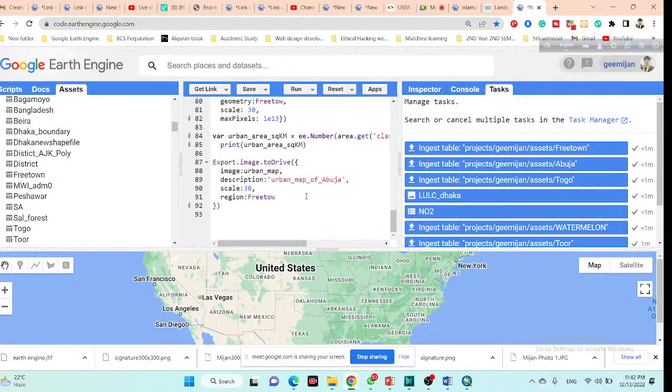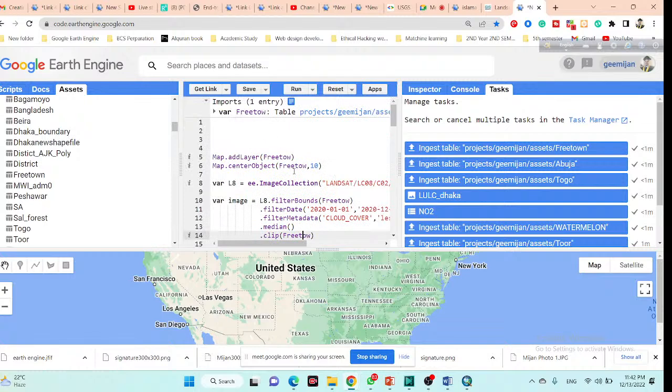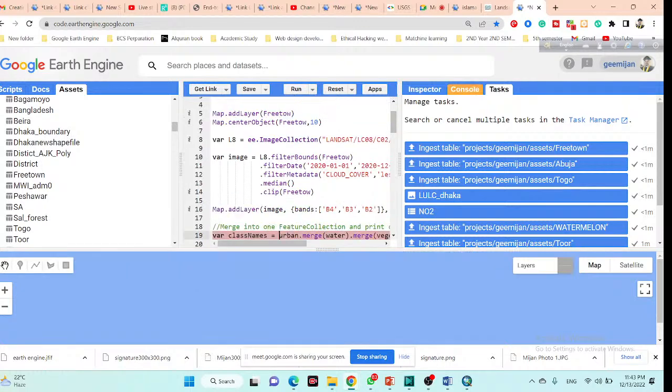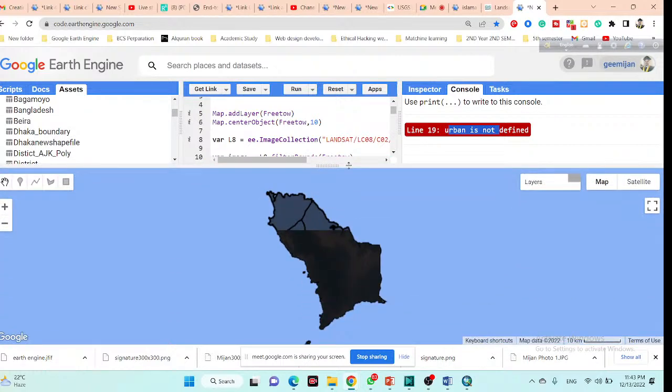In this time I did not randomly write all of the names again and again. You can see I just put Abuja in this table, then just change the name, and it automatically changes; all of the Abuja turns into Freetown. Then click run. In this time you can see I can get all of these things. It shows urban is not defined because I did not take the urban area for Abuja. So you can check the image first. You can see satellite images.